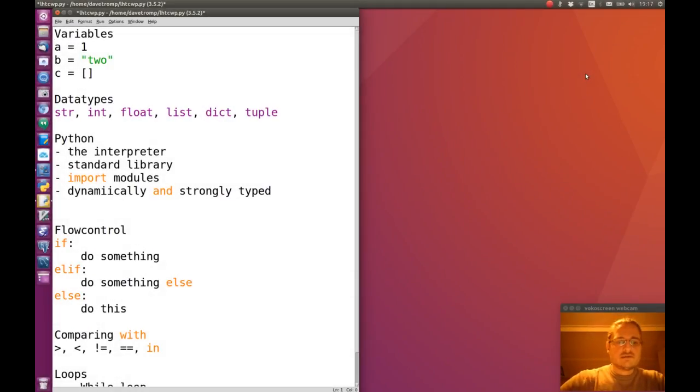So, welcome to lesson number 9 in the mini course Learn How to Program with Python. And in this lesson we will look into functions. But first let's do a little recap, because in functions we bring everything together and structure our code. But let's look at what we've done so far.